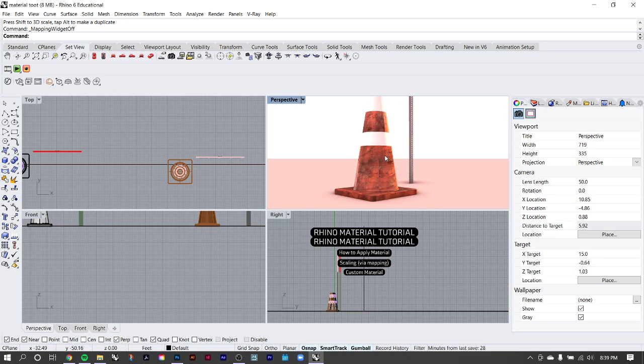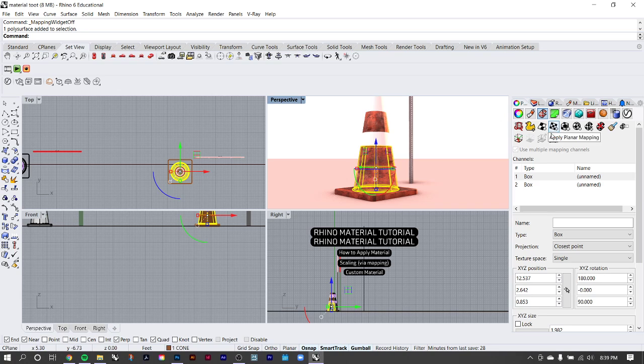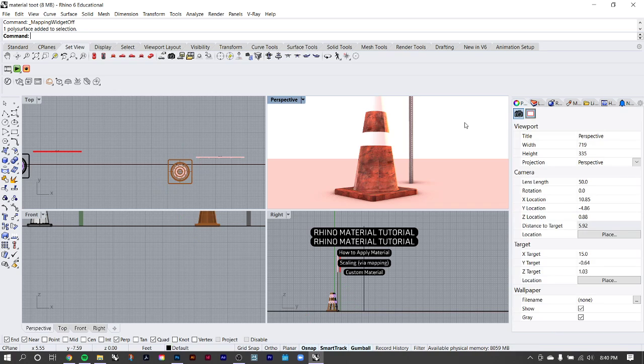In this case, the reason I said I was curious about box mapping is because there actually is spherical mapping and cylindrical mapping options as well when you're creating these. So this is apply box mapping. You can type in the command bar apply spherical or cylindrical, and it'll be a little more realistic. I found for this shape in this instance and this texture, it didn't matter which one I did. It kind of came out on the cone anyway. And so that's how you do those.